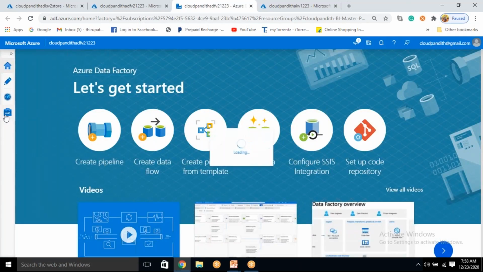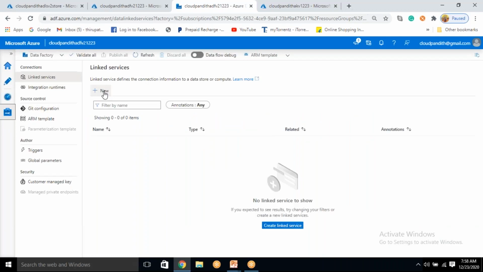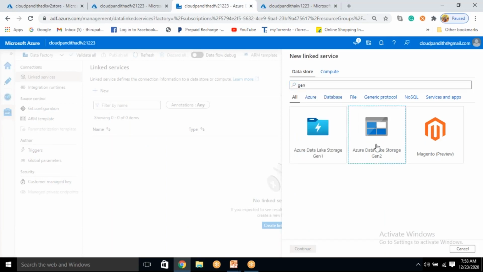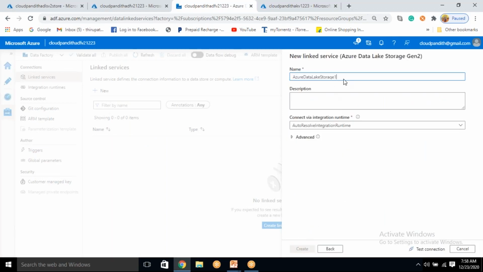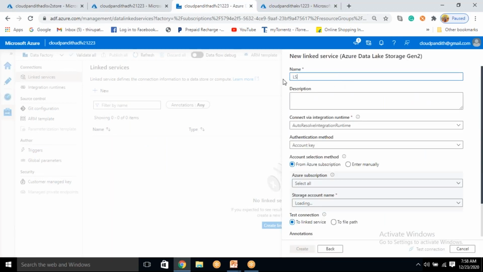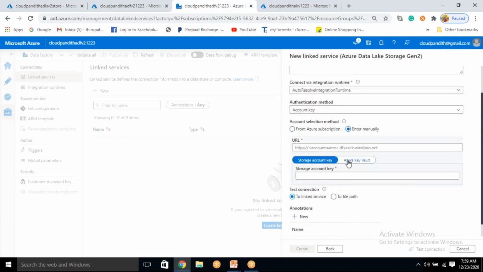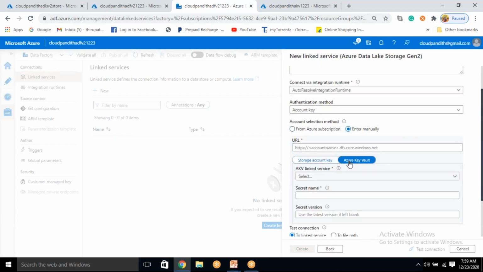Now go to the manage tab. Click new linked service. Let's try to connect to Data Lake Storage Gen2. Auto resolve integration runtime and account key. Enter manually. So first let's connect to the Azure Key Vault, and we will give the secret.